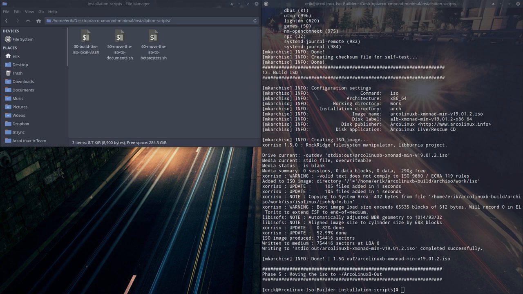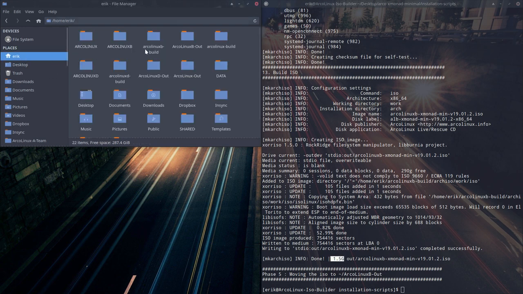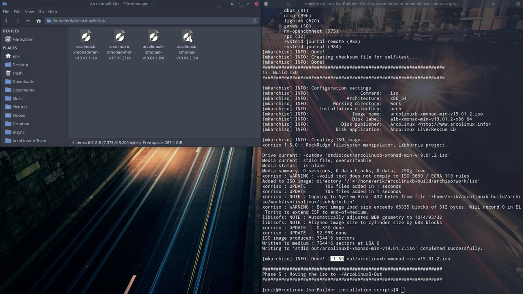All right, it finished, and we have 1.5 gigabytes. The result is in the ArcoLinuxB out folder, and it's the one here: ArcoLinuxB Xmonad minimal of the 1st of January 2019. All right, enjoy building your own ISOs.